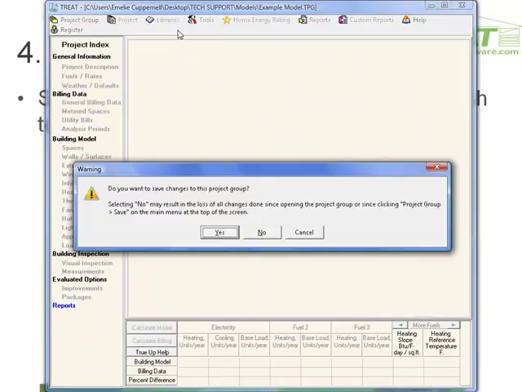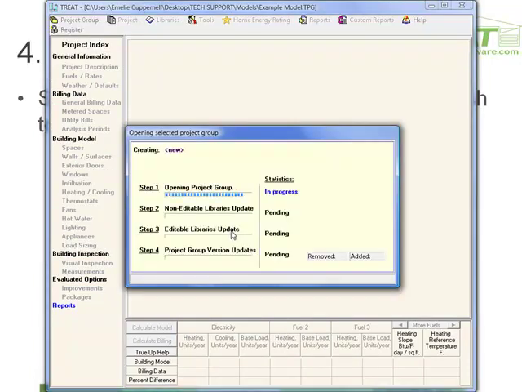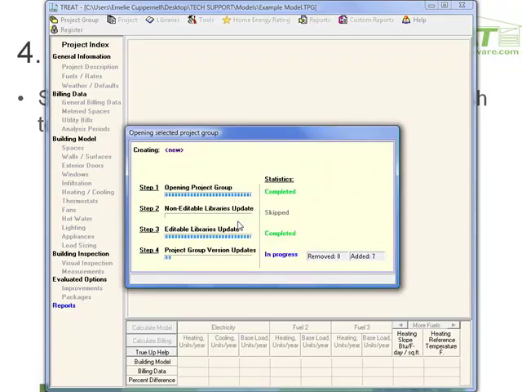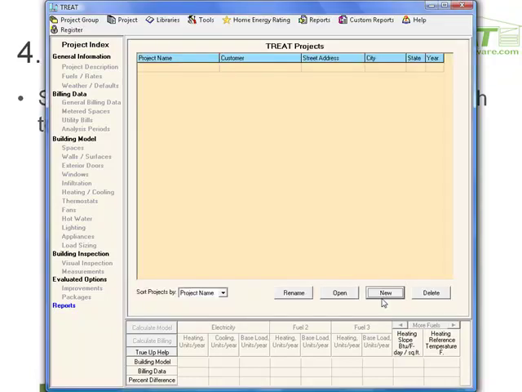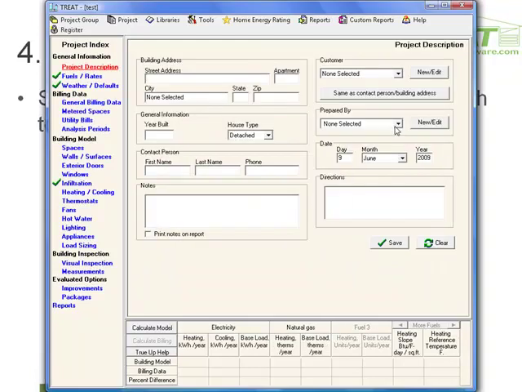Now when we start a new project group, we will be prompted about whether or not we'd like to upgrade our editable libraries. In this case, we'll say yes. And the new user we've stored will now be incorporated into this project group. Start a new project. And now we see the entry we just added is included in the drop-down list on the Project Descriptions tab.